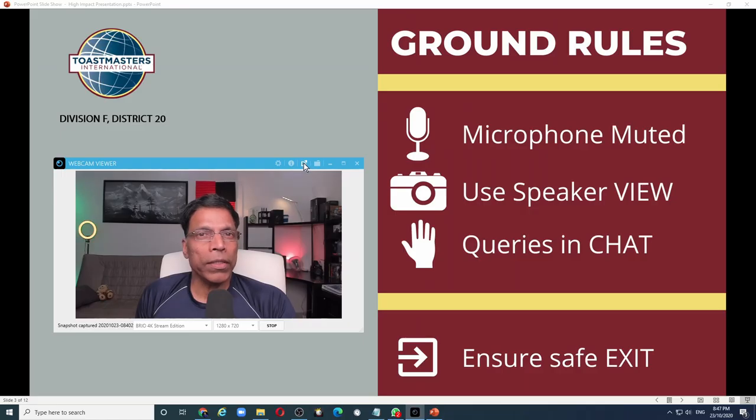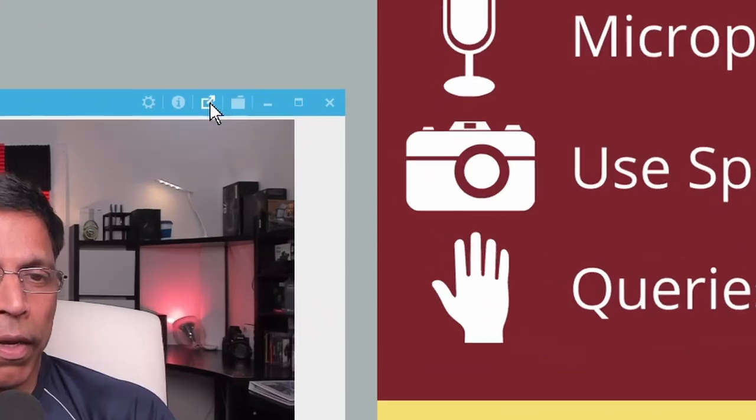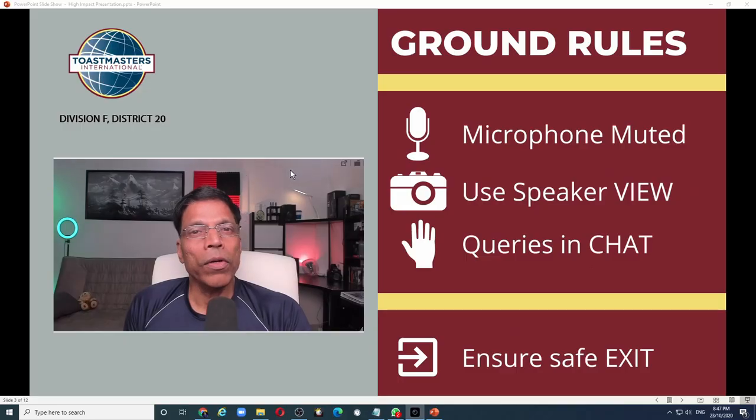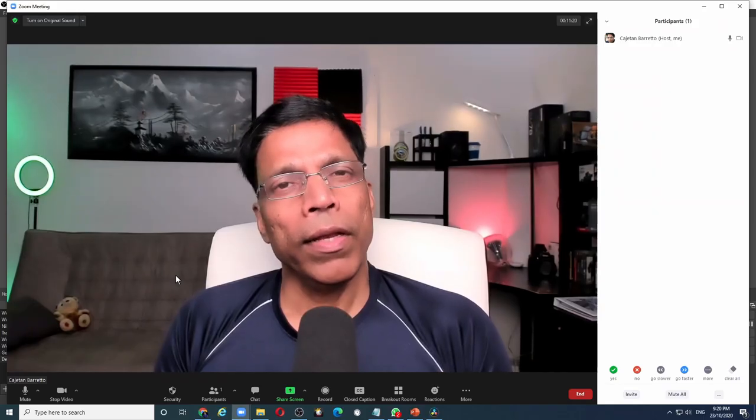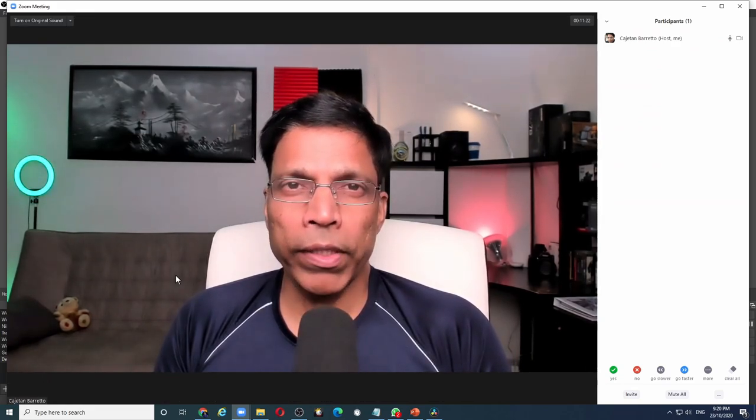You can remove the borders around the window by clicking on this arrow over here. And now it is just a camera view. And it is on top of all other windows, which means when I am moving through the slides in the PowerPoint presentation, the camera always stays on top. Let's see how we can use this in a Zoom meeting.